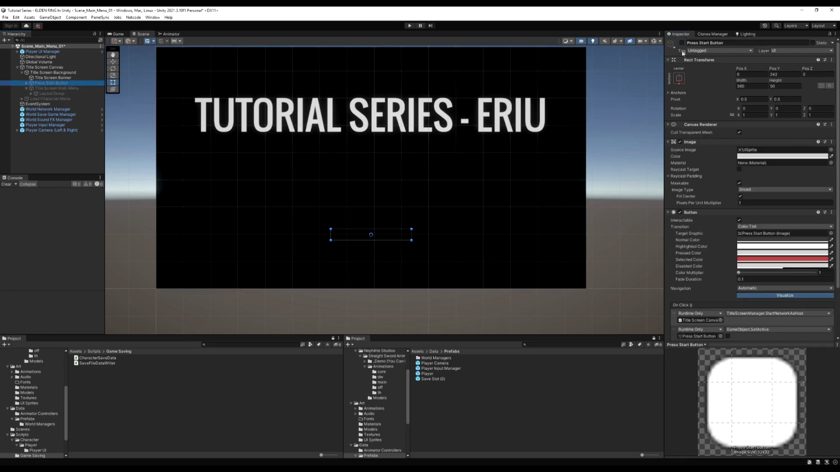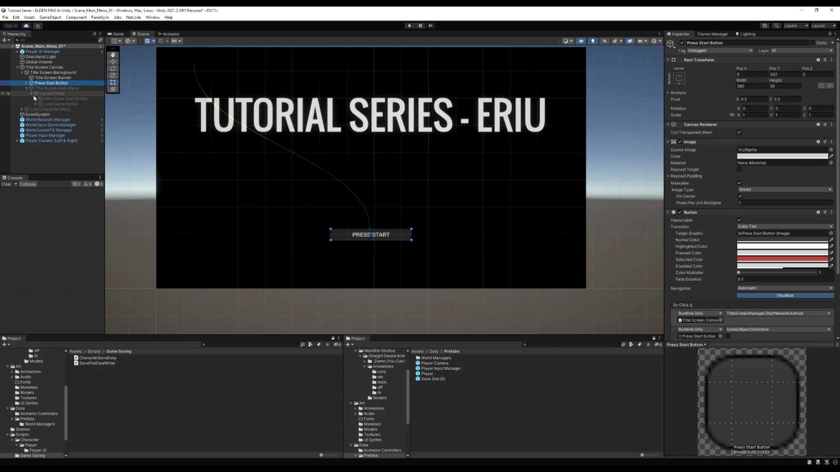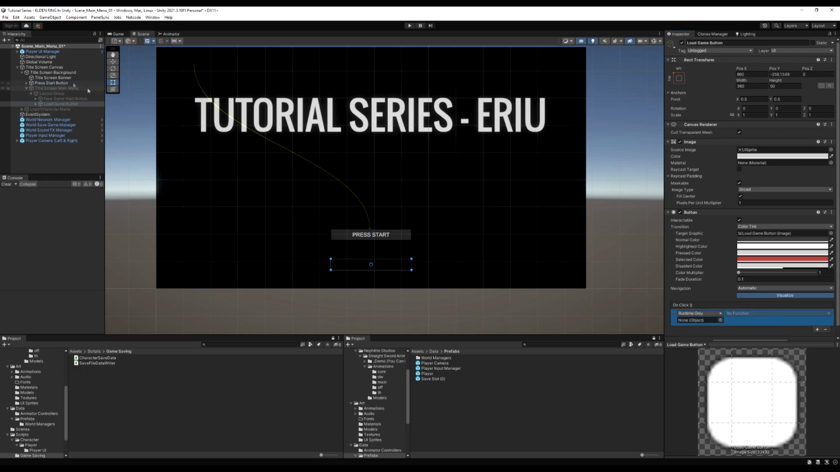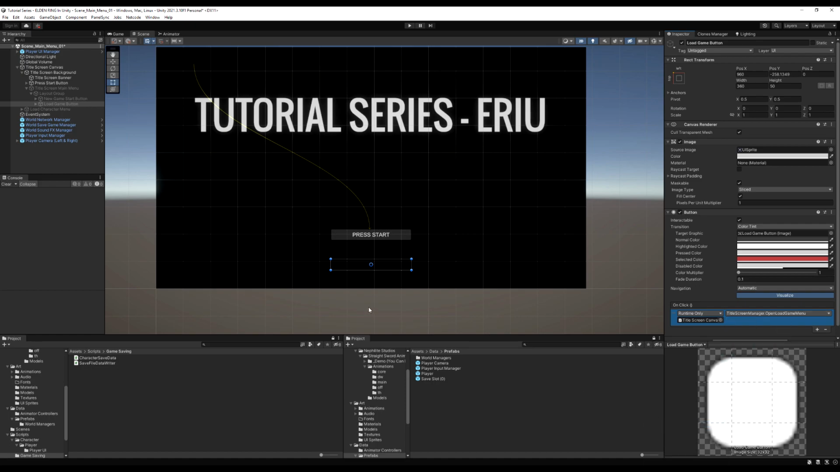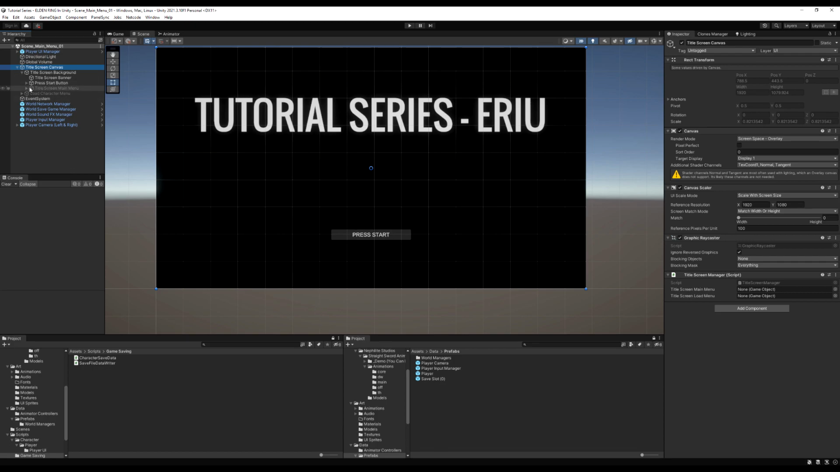All right, so now I'm going to disable the new game and load game, and put back the start button, which is default. And now under the load game, I'm going to add an on-click event, use the title screen canvas, go to a script, and the on-click event will be open load game menu, and that should work.